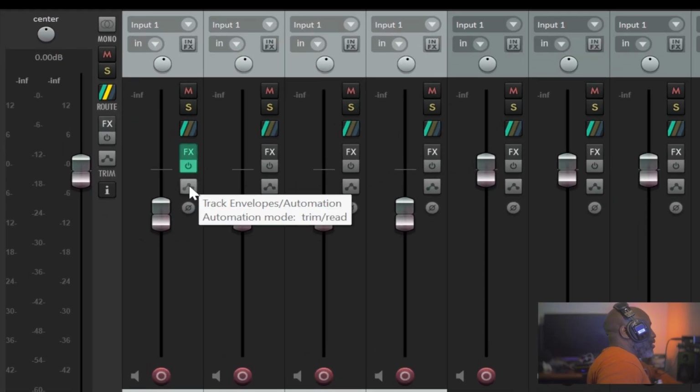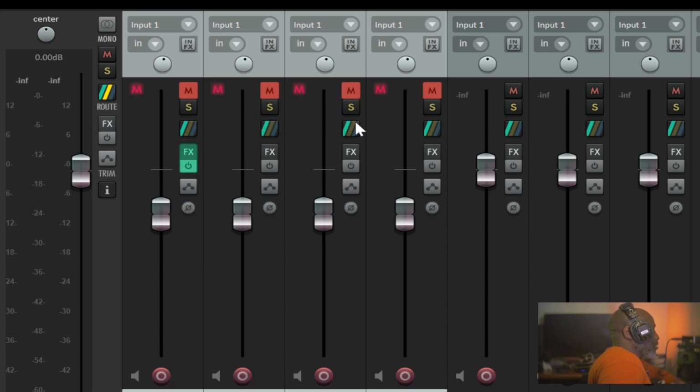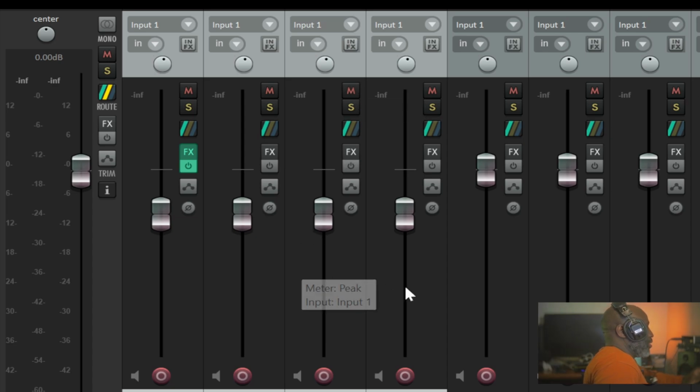We have the track envelope automation modes. There is a phase button where you can reverse the phase. And if we have all these tracks selected, which puts it in a temporary group mode, all of these will respond together. Mute, solo, and so on.